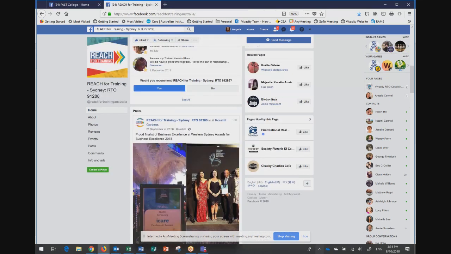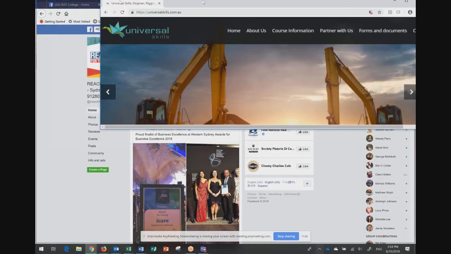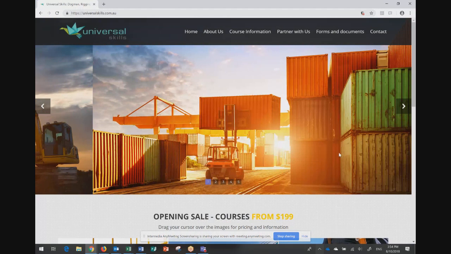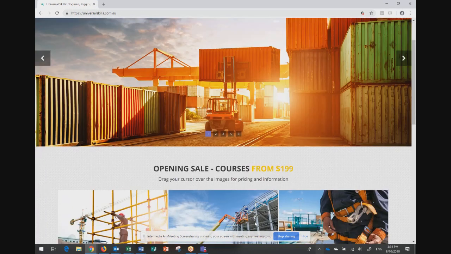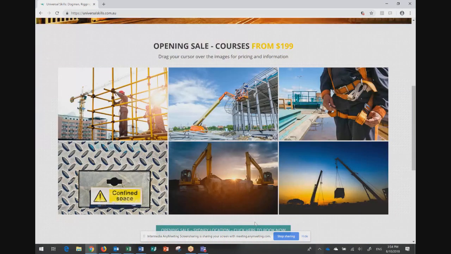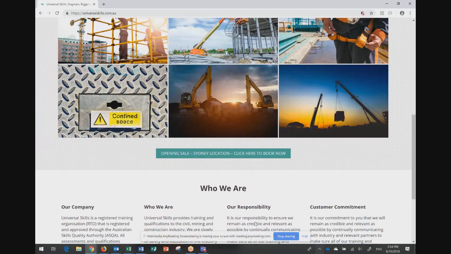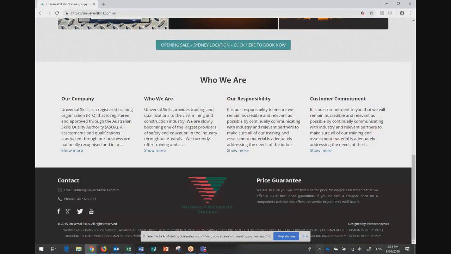The other website that we're going to have a look at is Universal Skills. They've volunteered as well today. So we're having a look at the Universal Skills website. This is their website here. I had a quick squiz at these this morning. But one of the major non-compliances that I saw straight away is the NRT logo is in the footer of the website.